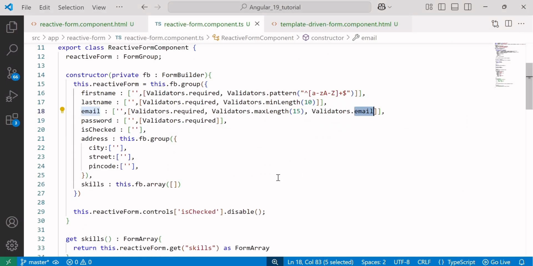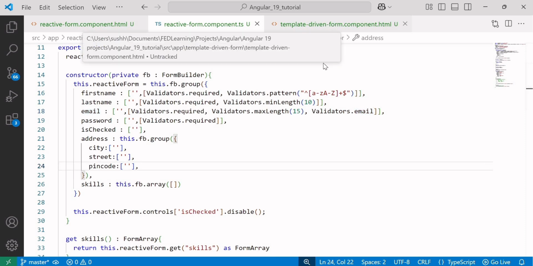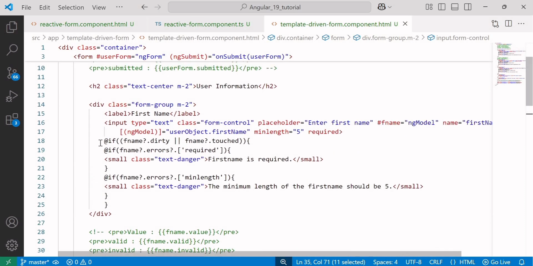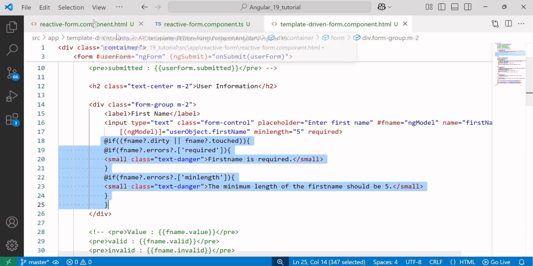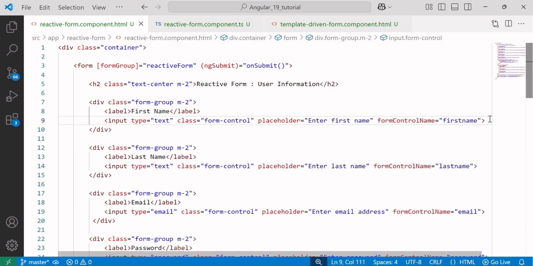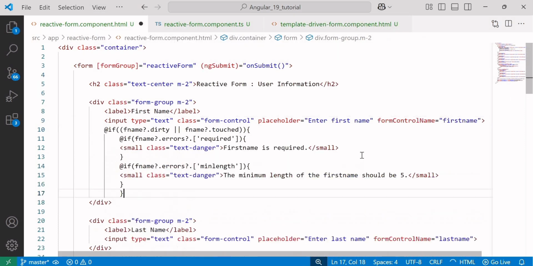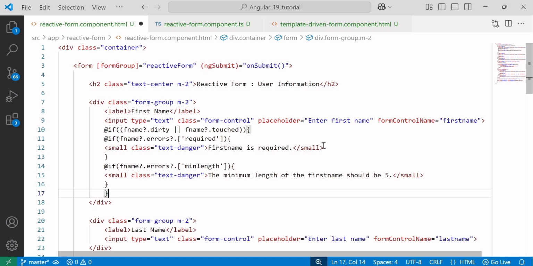Now let's add error messages for users to understand what went wrong. To do this, I'll copy the if block from the template driven form and paste it into the reactive form. After the first name, I wish to add the error messages. In reactive form, we can access each form control using the formName.controls property. And our form name is reactiveForm.controls.